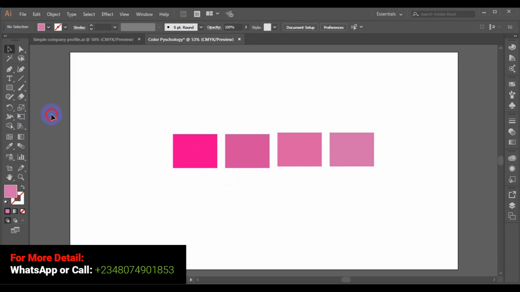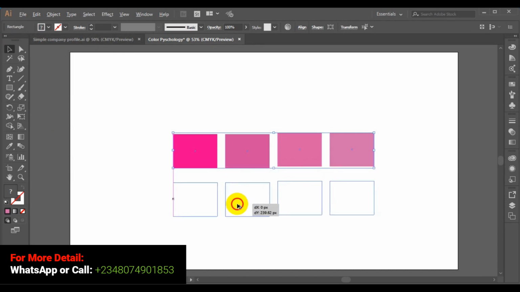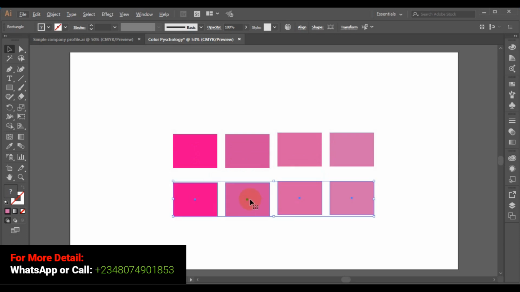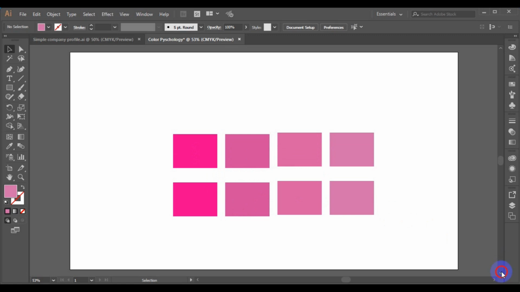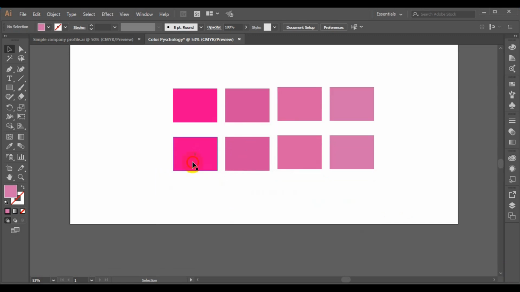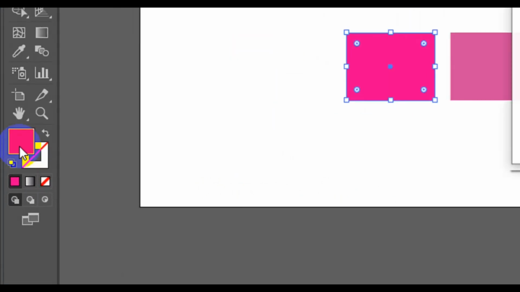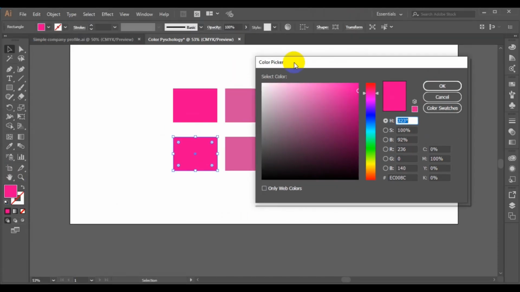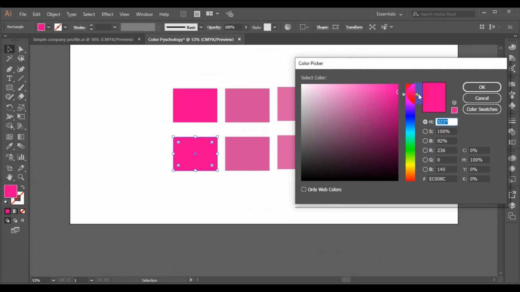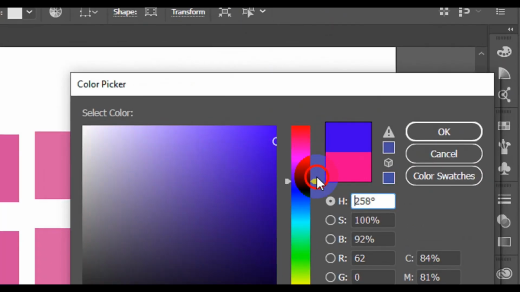So let's say for instance we select everything now. Then we press the Alt key on our keyboard to make a duplicate of this shape. So we need this color in blue form, right? We can just start from the first one here as well. Then we go to our toolbar and double click on the fill to open the color picker. Now, having opened the color picker, we can drag the slider down to pick from this type of blue here.